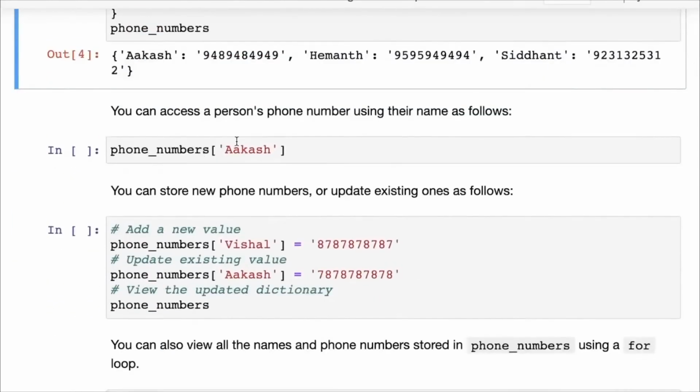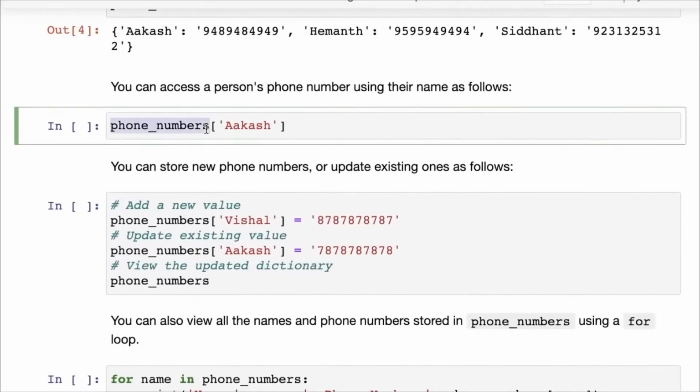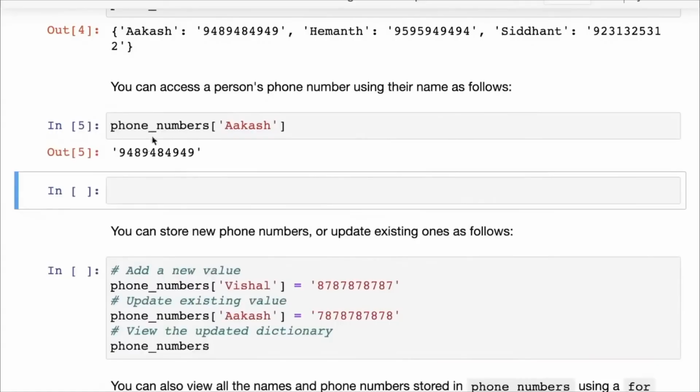Then you can access a person's phone number using their name. If we have the variable phone numbers and we use the indexing notation, the square bracket, and we pass in a key here, we get back their phone number. And you may wonder what happens if the key is not present.